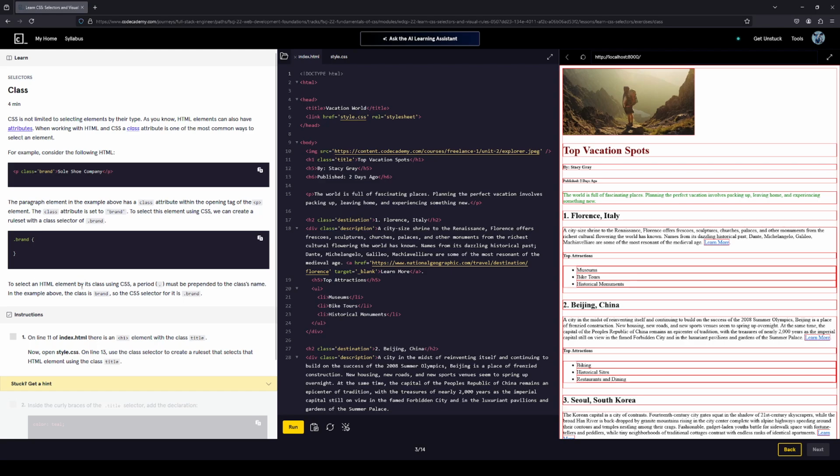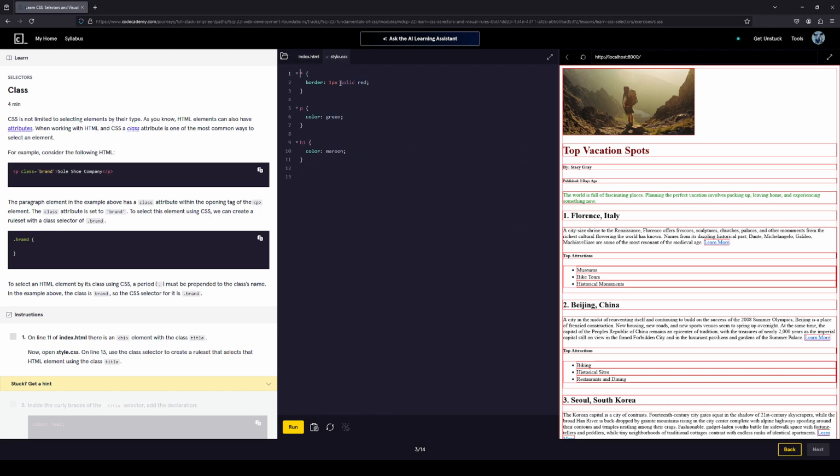To select an HTML element by its class using CSS, a period must be prepended to the class's name. In the example above, the class is brand, so the CSS selector for it is .brand. On line 11 of index.html, there's an H1 element with the class title. Okay, now open style CSS. On line 13, use the class selector to create a rule set that selects the HTML using the class title.